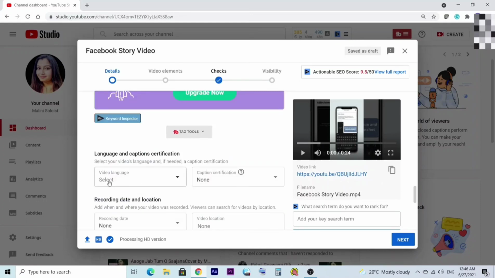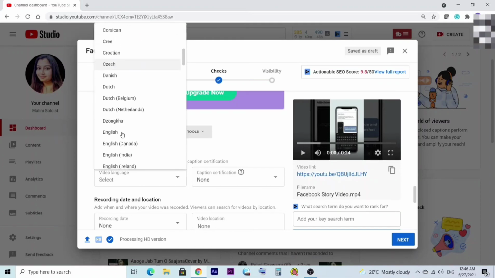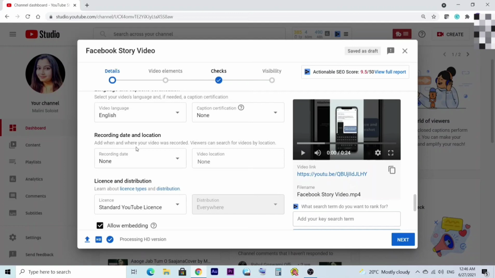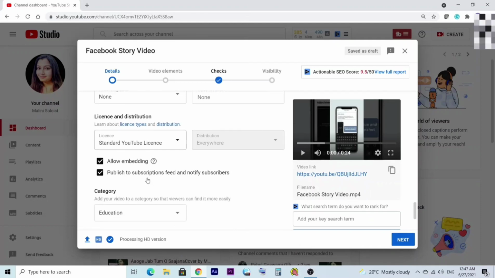Next, you should choose the language of your video. I'm selecting English language for my video. If your video is Hindi, so you can choose the Hindi or any other regional language. I'm not selecting this caption certification. Next is the recording date and location. You can select the recording date and video location, but I am not going to select anything.